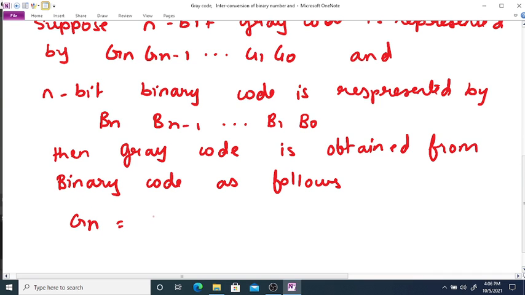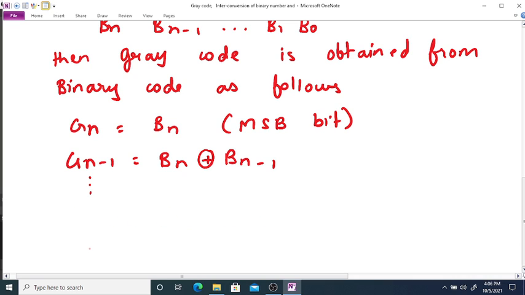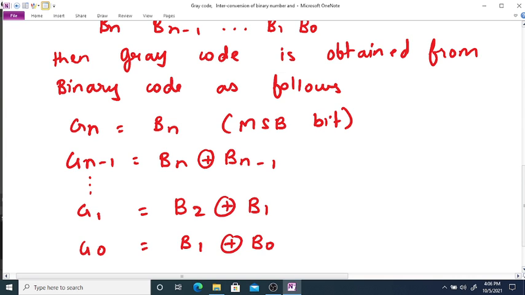So Gn bit will be equal to Bn, that is the MSB bit, then Gn minus 1 will be equal to Bn XOR Bn minus 1. Similarly, G1 will be equal to B2 XOR B1 and G0 will be equal to B1 XOR B0.